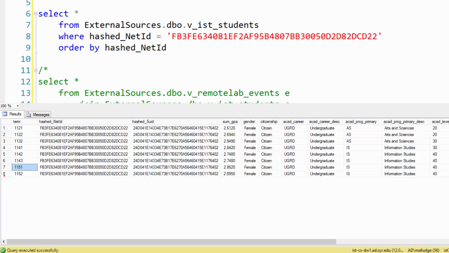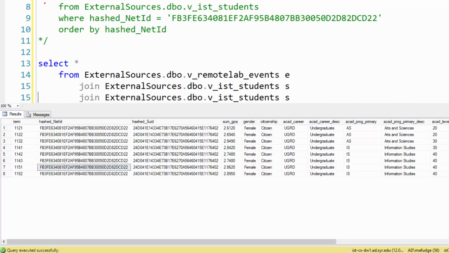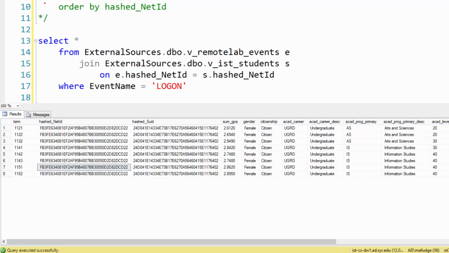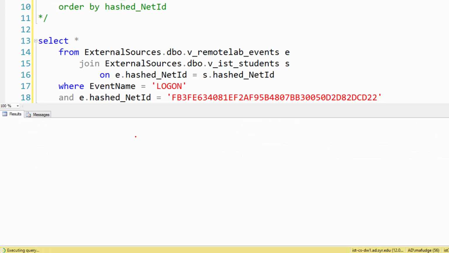And this is the status of what they were like as a student in that term. So the data is different for each term. So the combination of these two makes a student unique. So if I were to take this hash net ID here, and let's go back to our original query, just to prove the second point. If I go down here and say, and e dot hash net ID is that, you'll see that this person is going to log in several times.